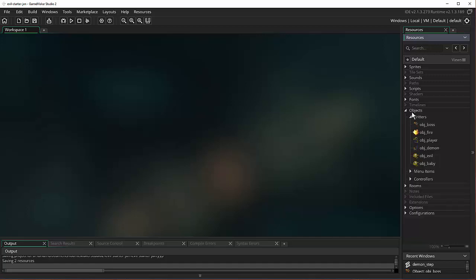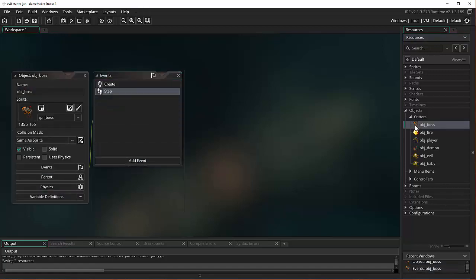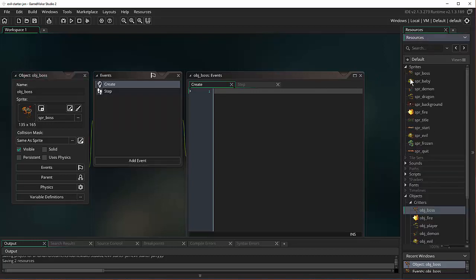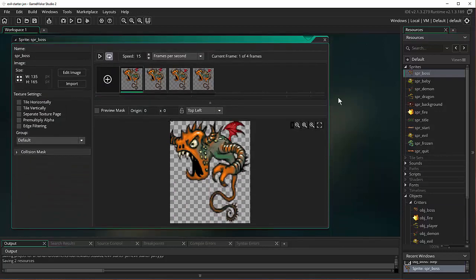So go into the Objects folder and into Critters and open up obj_boss. Let's take a look at that. So here's our boss object. You can see we've got this sprite associated with it already. And I want to take a quick look at that sprite too. So I'll go open up the boss sprite. So let's look at this sprite. In our Click the Clown game, we did lots of work with importing already created sprites, and they were all single frame sprites.